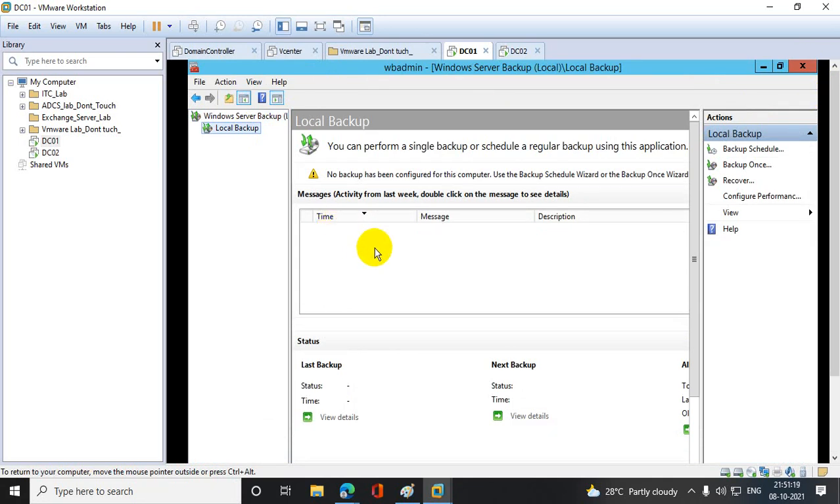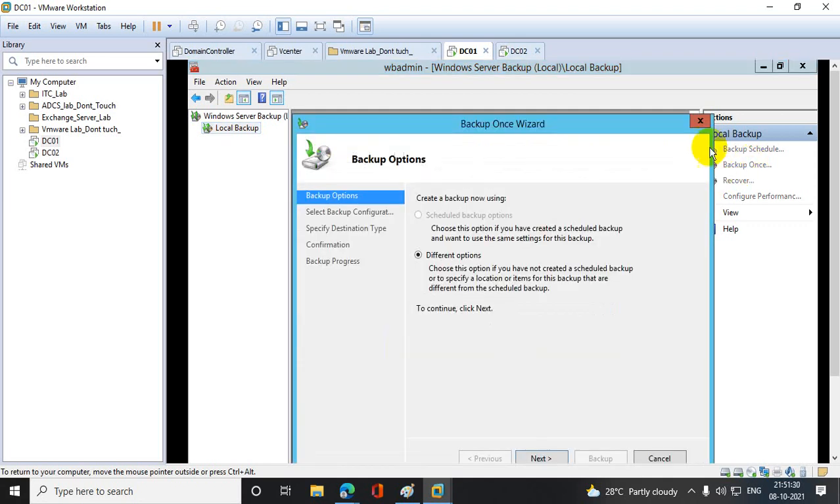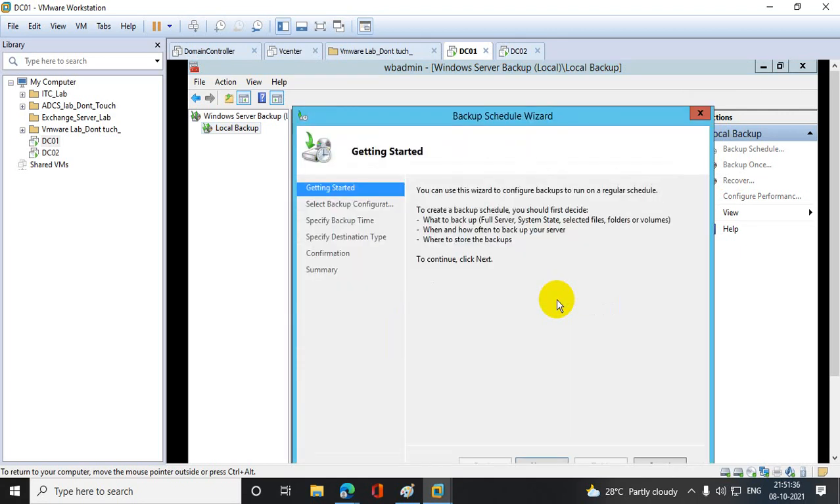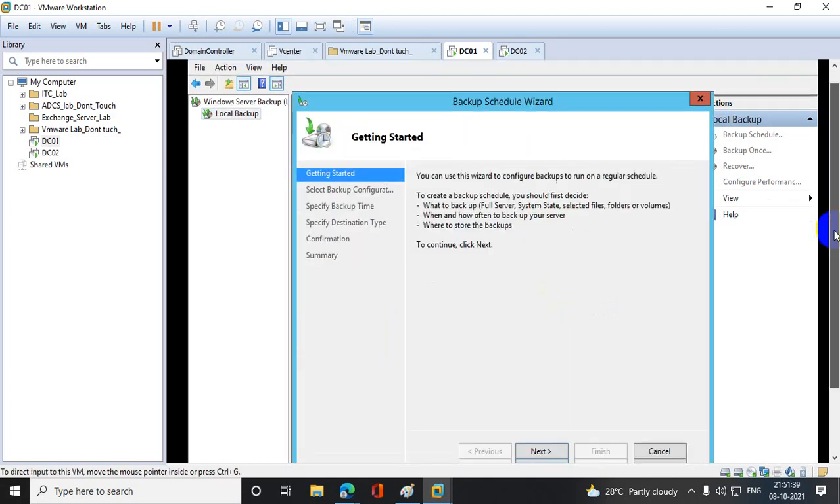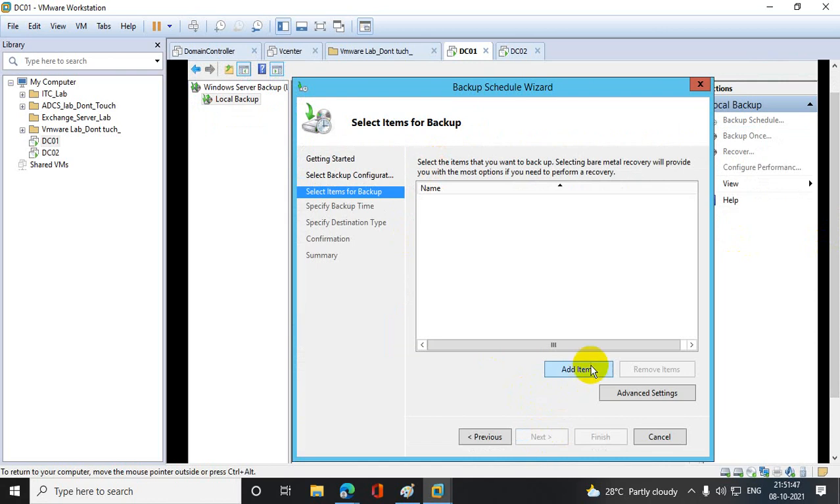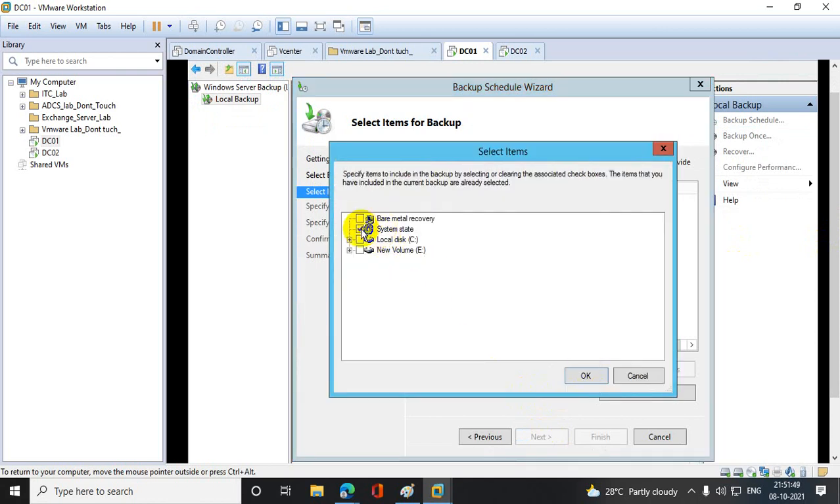Now you have to take your backup. For your information, there are a couple of things you can do. You can schedule your automated backup; there is the option backup once, and the schedule option. From there, you can say, let's say every Monday 9 PM, the system state backup will perform. So click on next, choose custom, not full server, custom, next, add item, select system state.